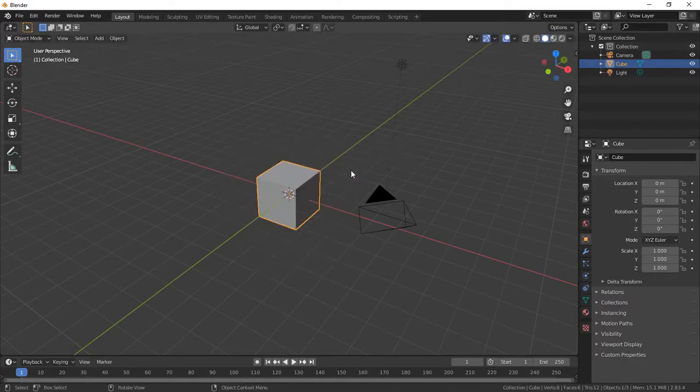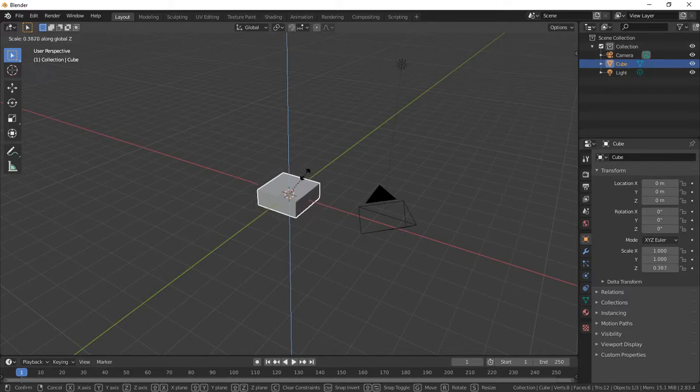And when you hit the S key, you can also scale along an axis. Let's say we just want to scale on the Z, so we hit S and Z, and you can see we're only scaling up and down on the Z. You can see how you could make that into a vertical column, a post, or whatever.